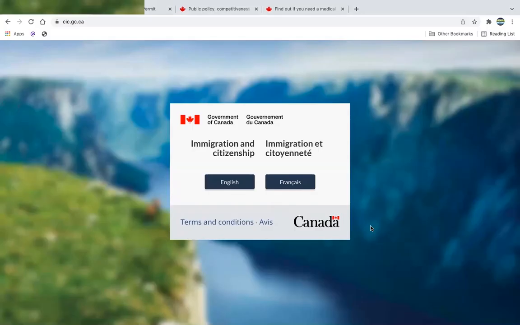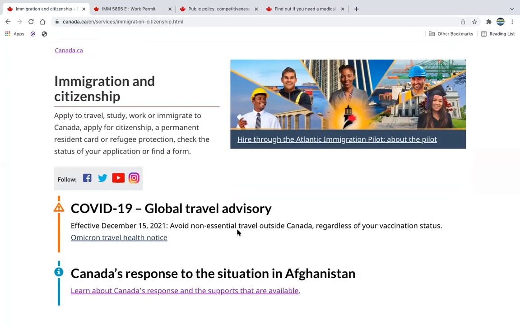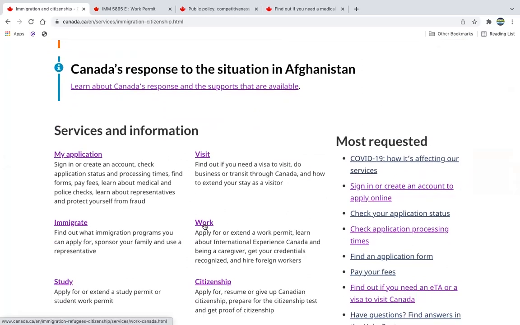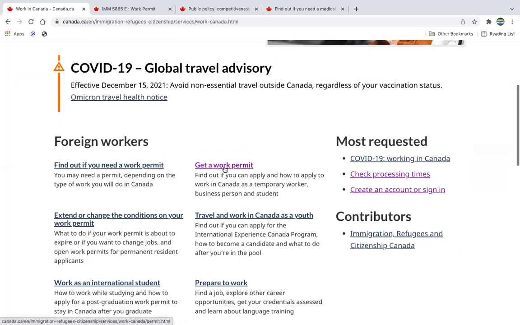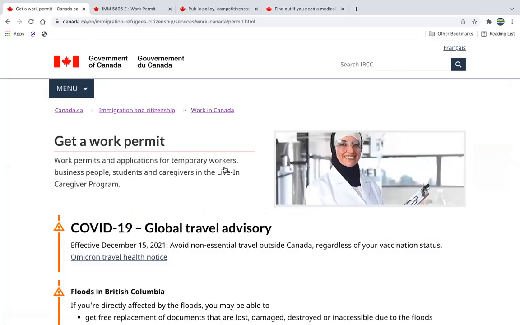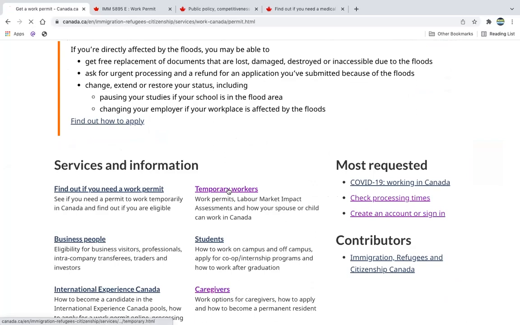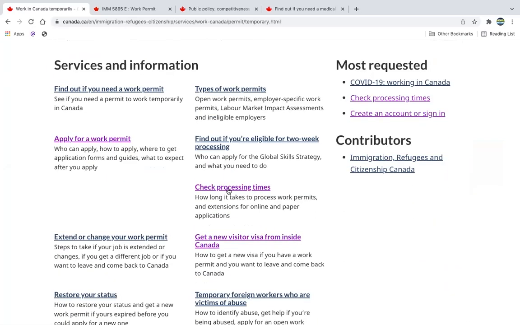So the first thing you do on your web browser is to type in cic.gc.ca or you type in canada.ca. Once you do that, you are going to choose English or French, depending on what works for you. And then once that opens up, you scroll down to where it says work, you click on that. Then get a work permit. Then temporary workers. And then finally apply for a work permit.